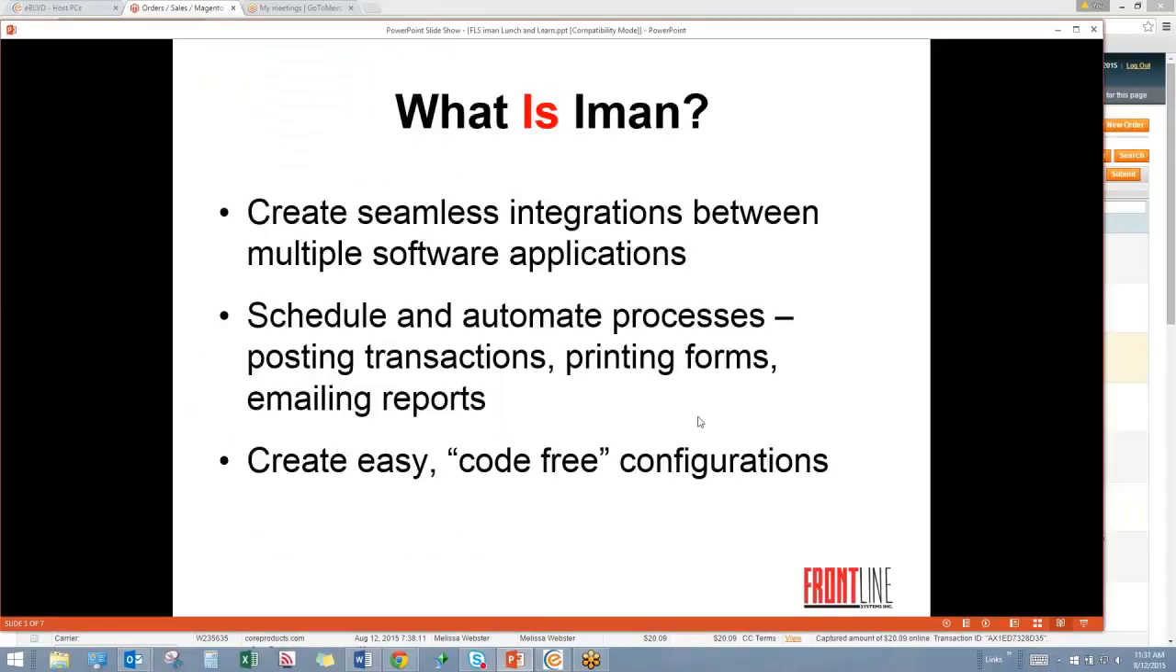You know, the hardest thing that I had to do to prep for this lunch and learn was answer this question, what is IMAN? And the reason why it was so hard for me was because this is such a powerful, flexible piece of software. So let me answer the question by telling you a couple of things it can do.